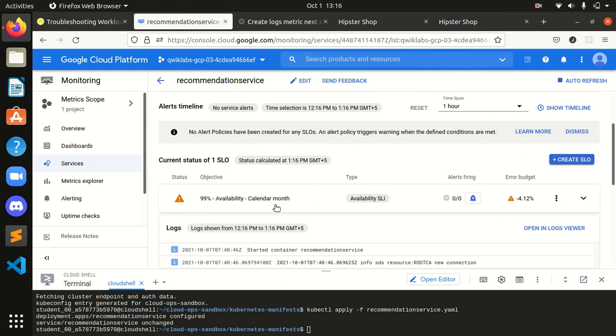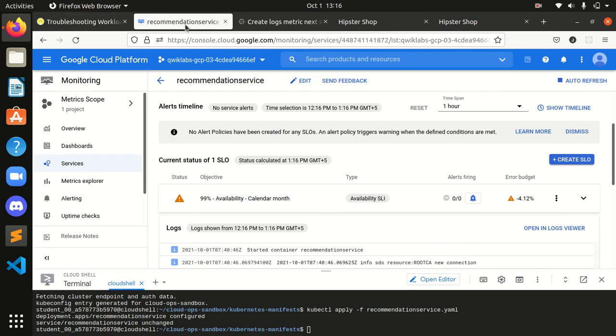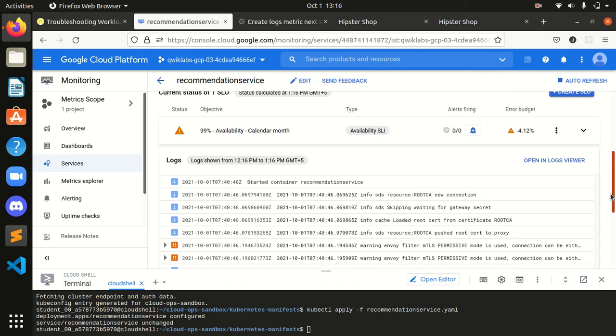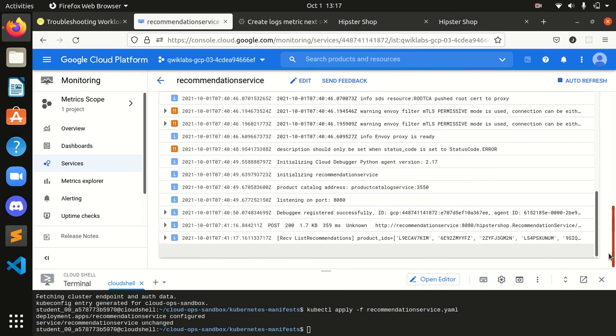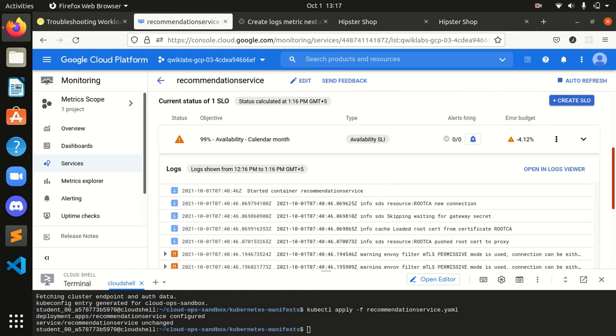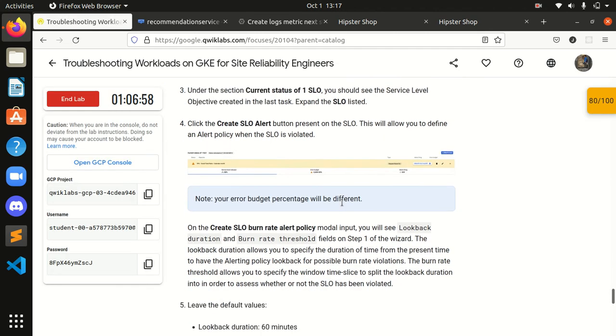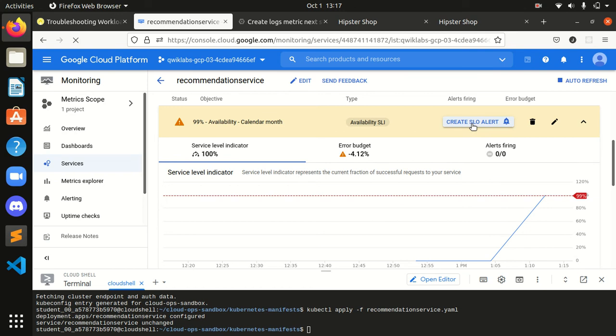Okay, we are over here. You should see the service level objective created in the earlier task. Expand the SLO list. Okay guys, this is the thing, and this will allow us to create an SLO alert. Okay, I will click here.